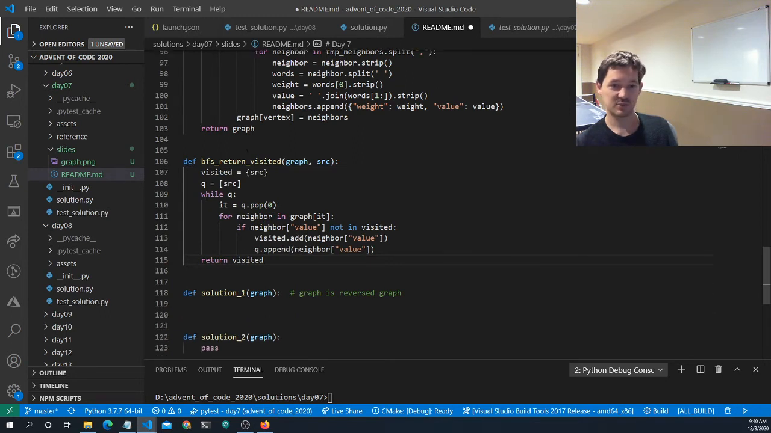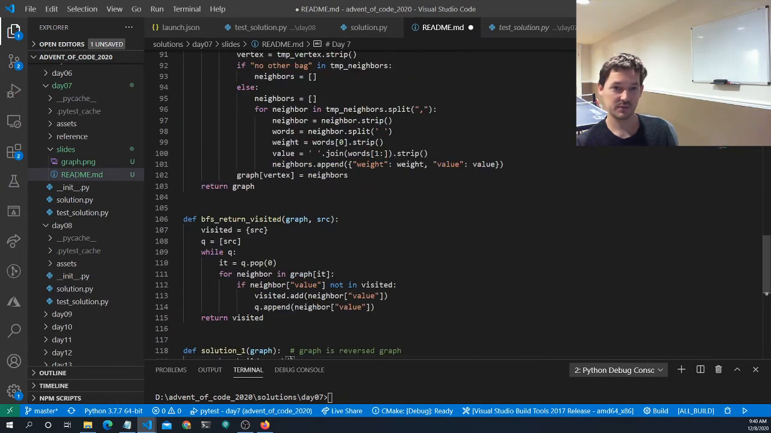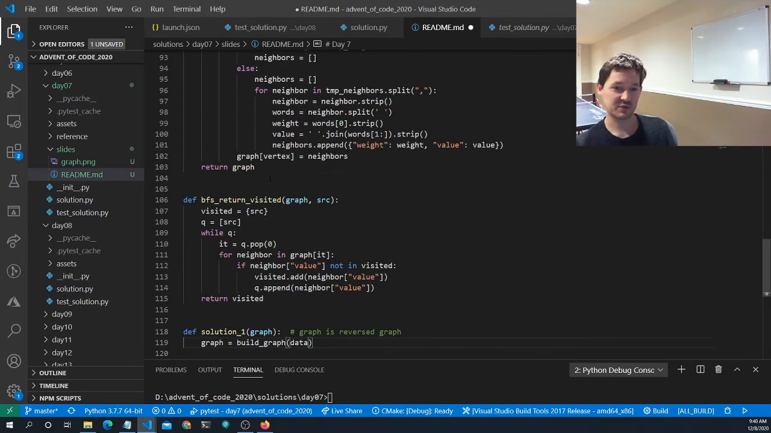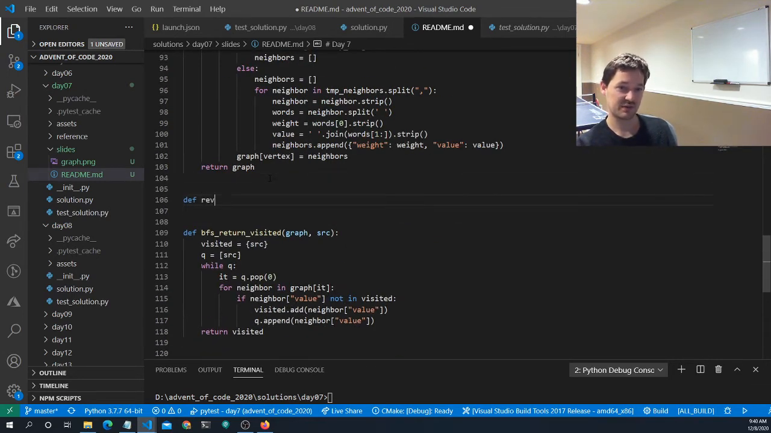Sorry, let me move this into a function actually. It's kind of like a breadth first search, except at the end we're not really searching for anything, we're just traversing the whole thing, and then at the end we return everything we visited. So for part 1, you just need to build the graph, which I created a function for. Oh, and then we need to reverse the graph. I didn't show how to do that, so let's create a function to reverse the graph.